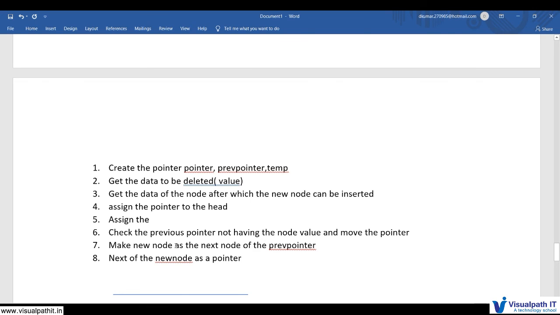Okay. Next, just assign the next of the previous pointer to the next of the pointer. Next, free the temp.